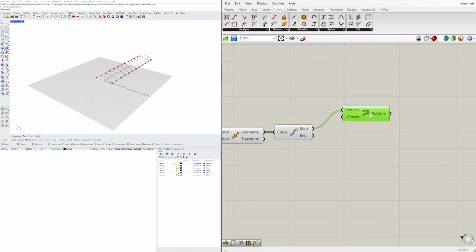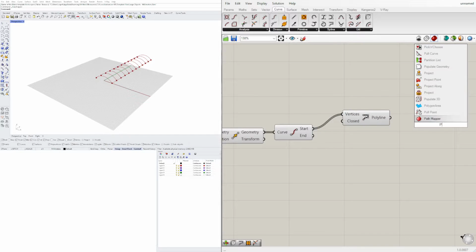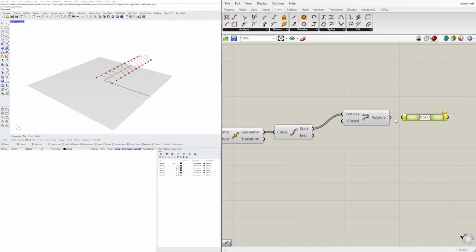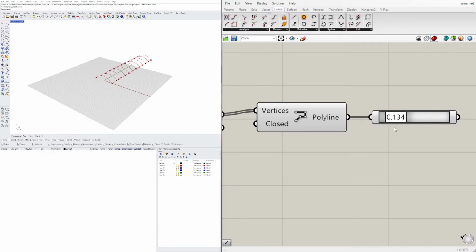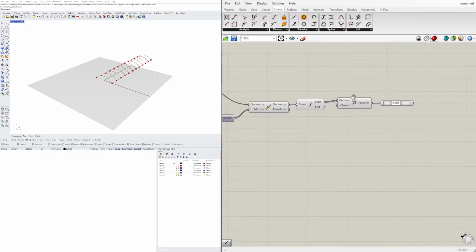Go to point along curve, or point on curve. I always mess that up. Point on curve. This way, we have this midpoint, or this point that we can switch around, and that's going to be what the pattern adjusts to.